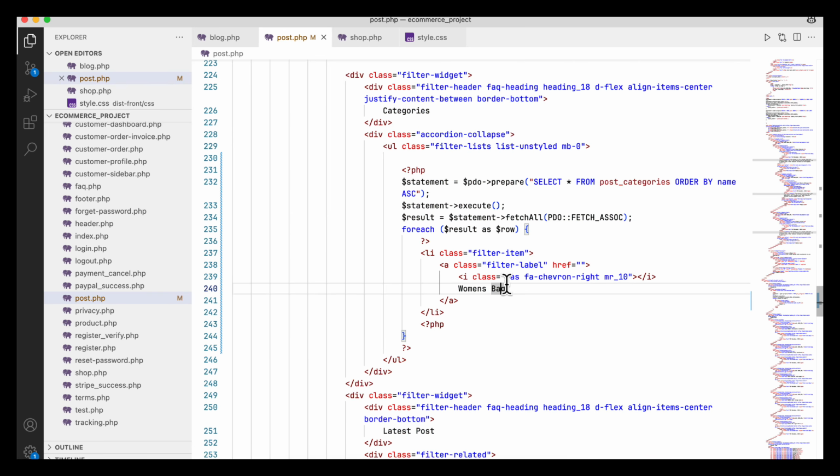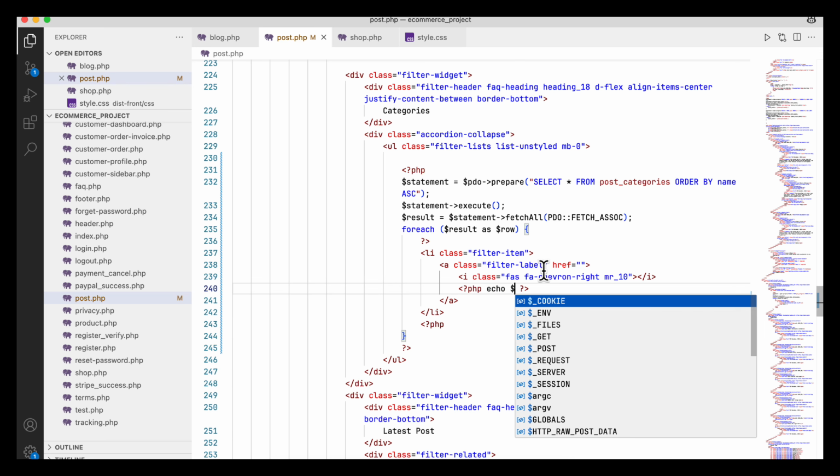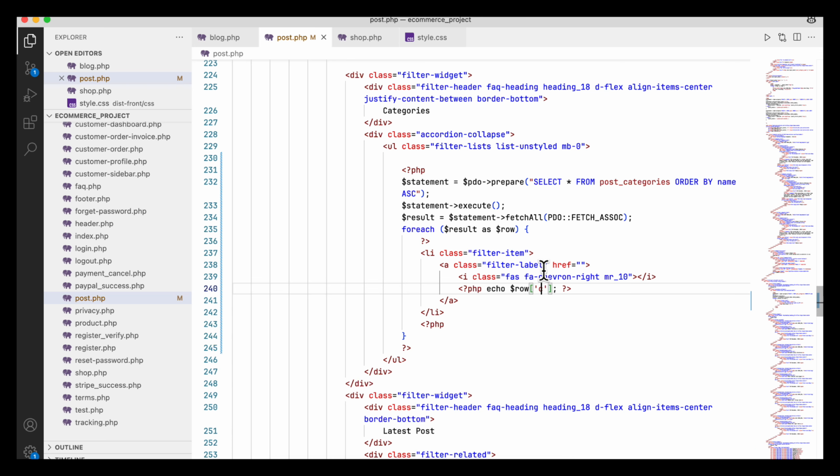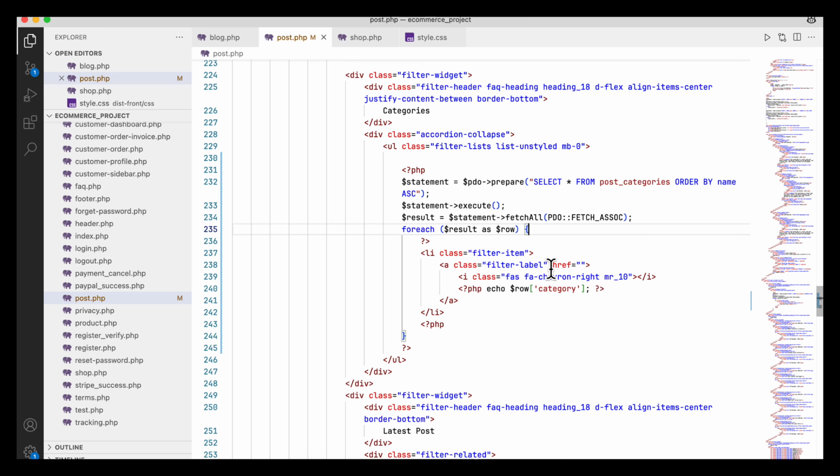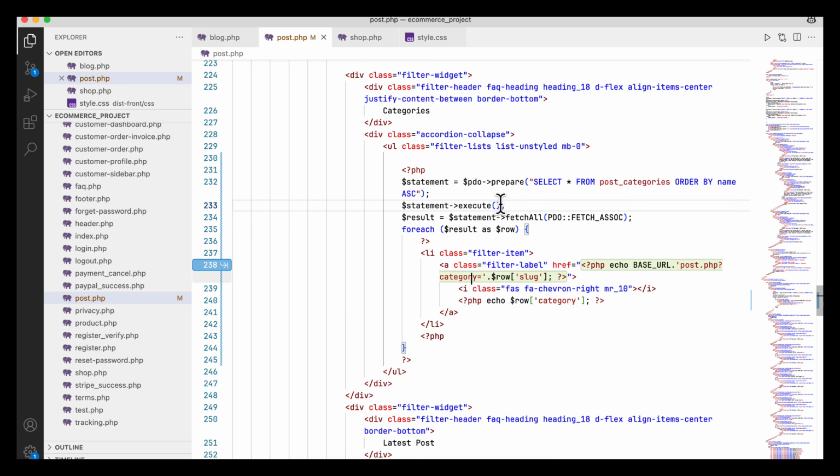Okay, so this is actually the name of the category. So here write PHP echo and then row of category. And what will be the href here? The href will be the category page that I did not create yet, but I will create that later, no problem. For now it is okay.